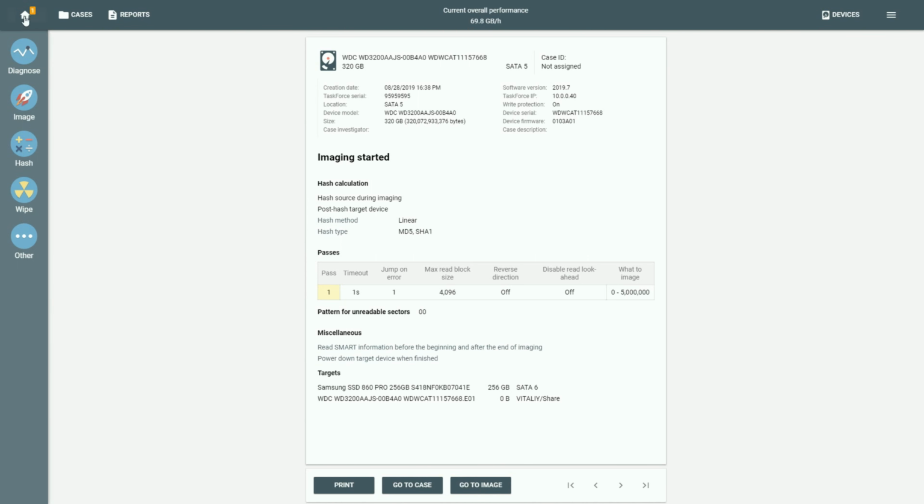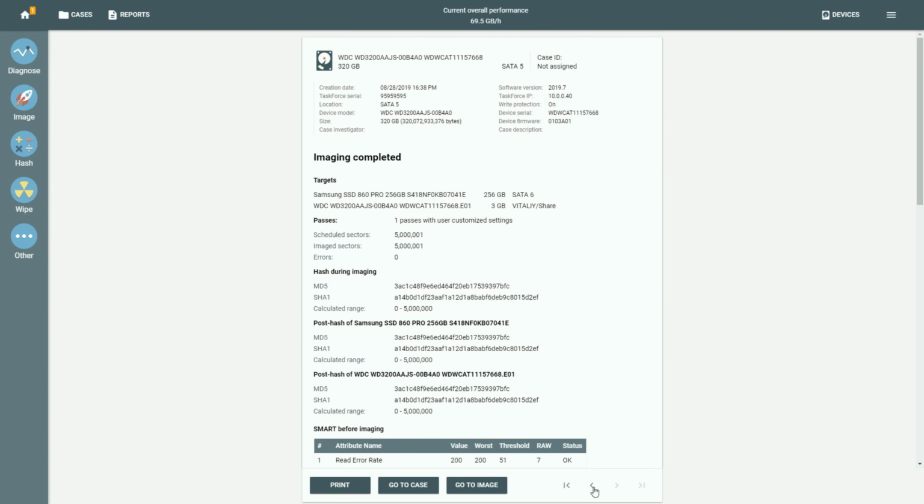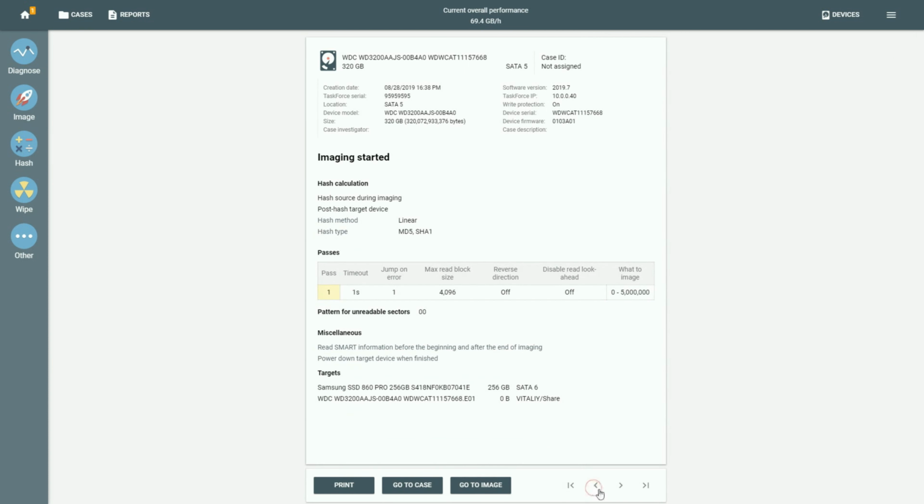Both of these reports can also be found in the home screen. Open them by clicking the respective report. You can switch between reports with the help of the arrows at the bottom of the screen.